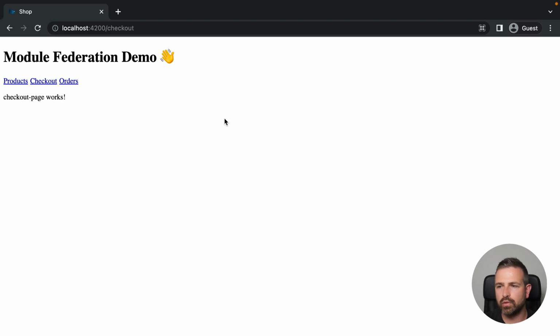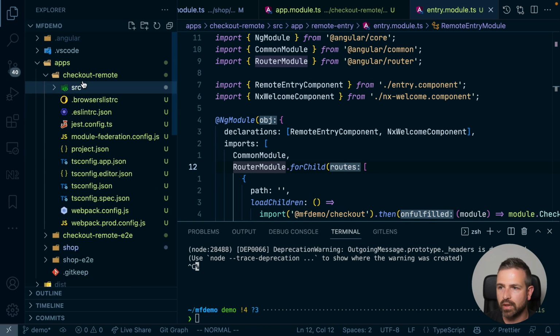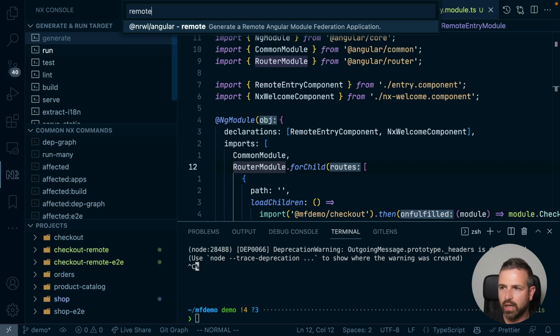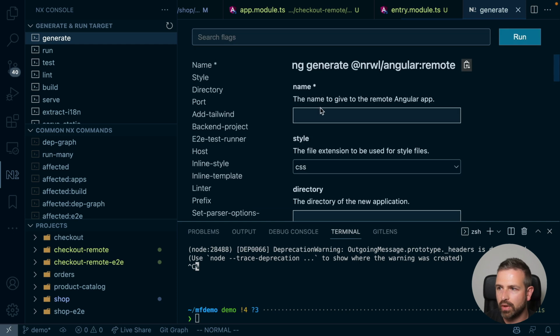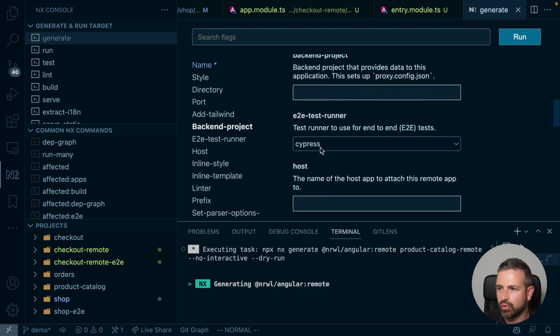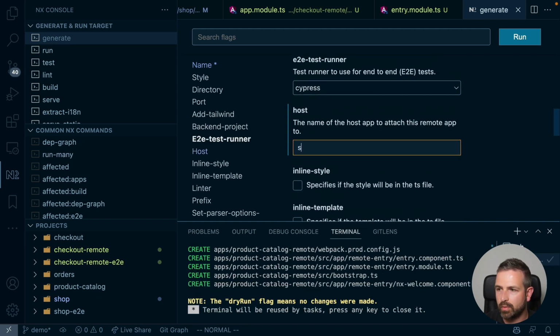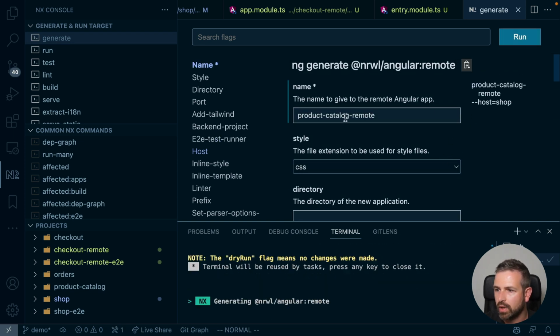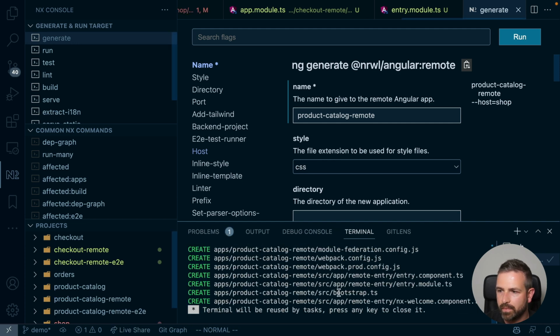So let's go ahead now and refactor our product and orders modules as well and create corresponding remotes for those two. Again, I go to the generate page here. I choose the remote generator. This would be the product catalog remote, and the host would be our shop application. And we can actually copy this so we can reuse it for our orders page as well.